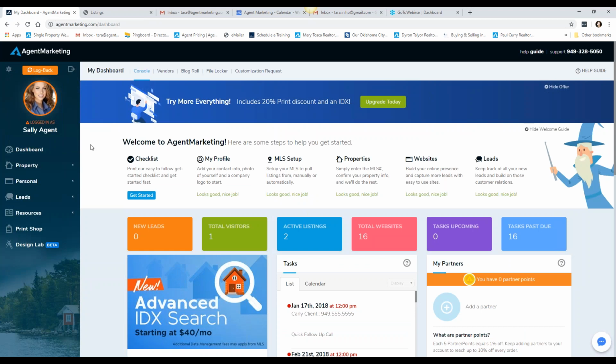Another newer feature, I think this was probably a week or two ago, is the ability for you, if you have a coming soon listing or you want to get your listing into agent marketing before it goes in the MLS, we now have a way for you, once it is in the MLS, to connect it to the listing here so that you don't get a duplicate coming in. For anybody who's had that happen, you understand what I mean.